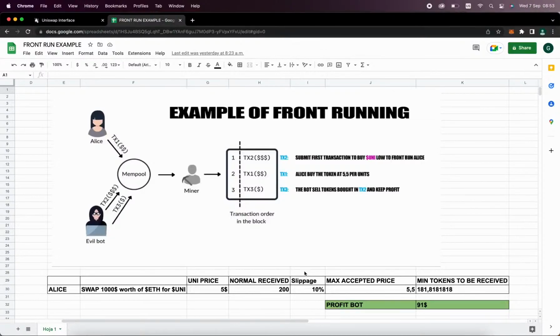Now, in this example, if Alice set slippage to 10%, which means that she agrees to pay up to $5.5 per unit token, that's about 181 tokens for $1,000. So when Alice submits the transaction using MetaMask, the scenario will be like this. Our bot will spot Alice's transaction and buy Uni token at the price of $5 and increase the price, so Alice will buy higher. Alice will buy 181 units of Uni token at a price of $5.5. So our bot will sell all the tokens bought on the first transaction and then keep the profit, which in the example is about $91 minus gas fees. All of that in the same block.